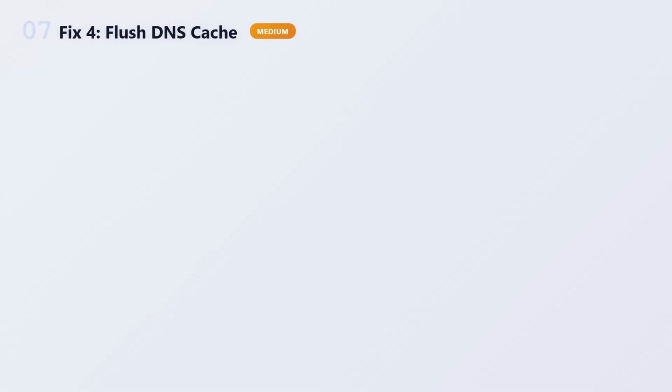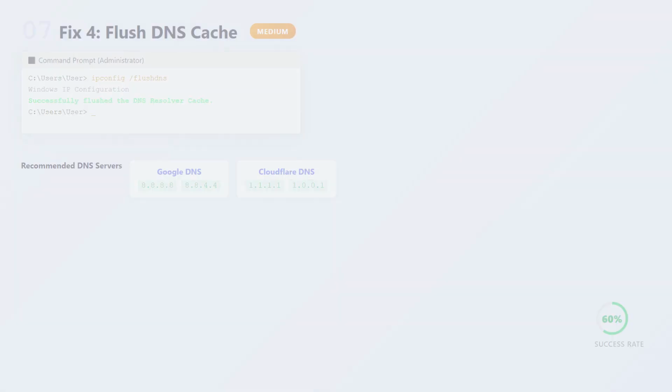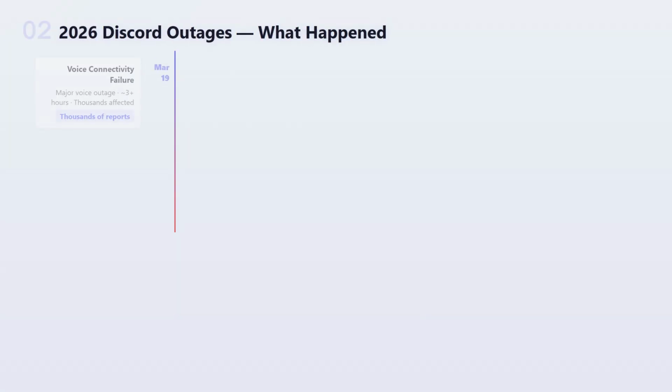Fix 4. Flush your DNS cache. Open command prompt as administrator and type ipconfig /flushdns. This clears stale routing data that may block voice connections. You can also switch to Google DNS at 8.8.8.8 or Cloudflare at 1.1.1.1. Success rate, 60%.